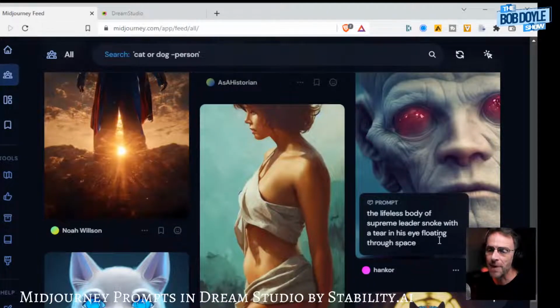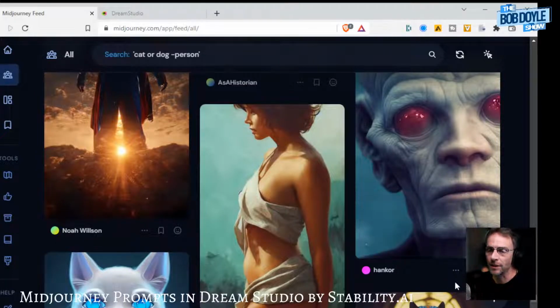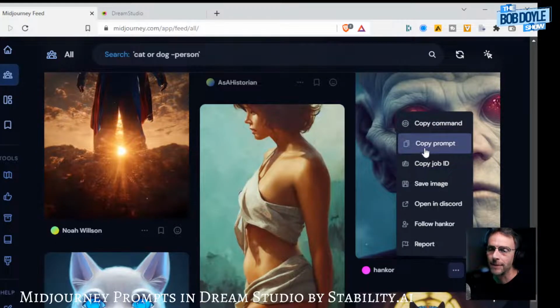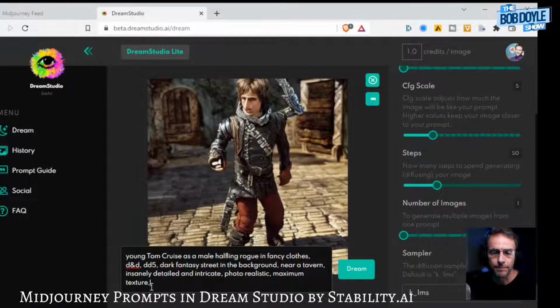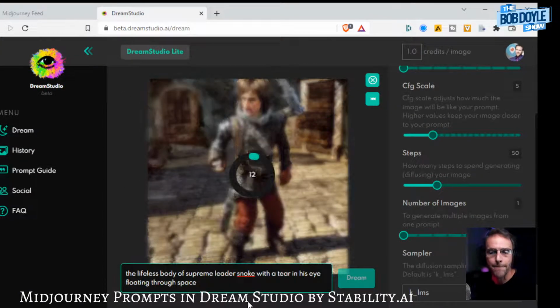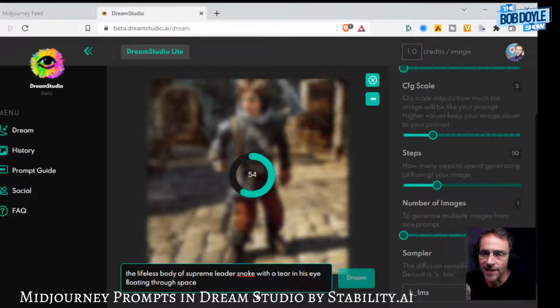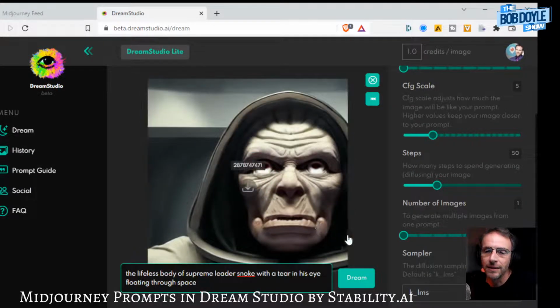The lifeless body of Supreme Leader Snoke. I'm doing it. With a tear in his eye, floating through space. Do we get the tear? Okay, first of all, that's not, and there's no tear. I'm going to give it one more chance.